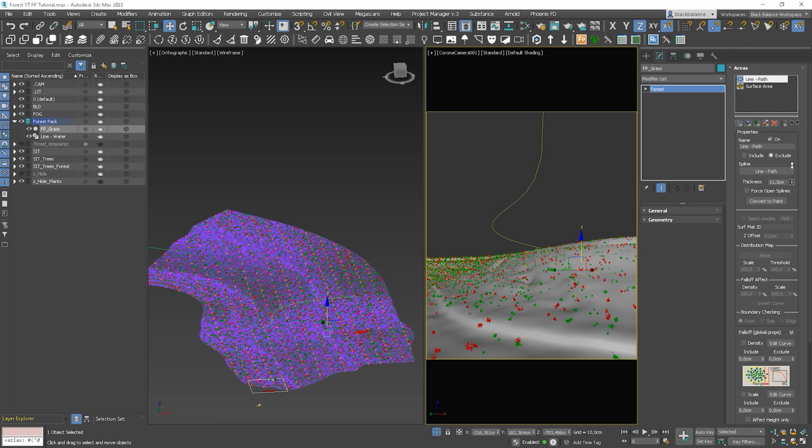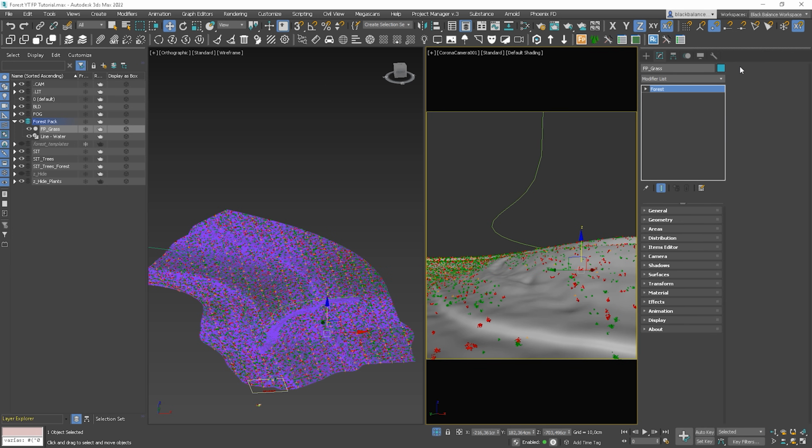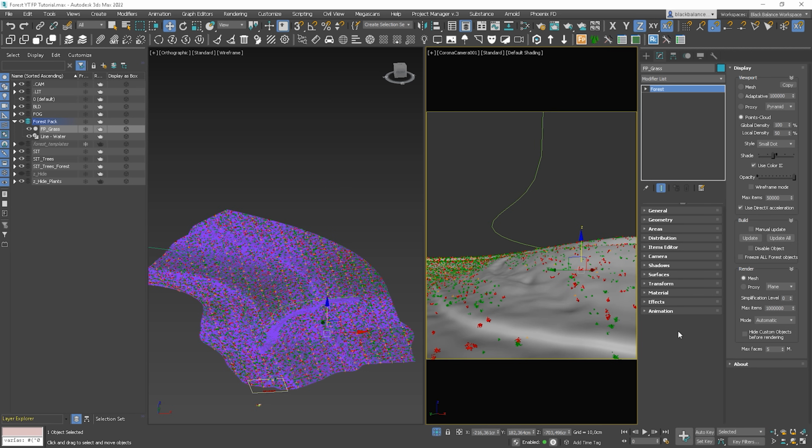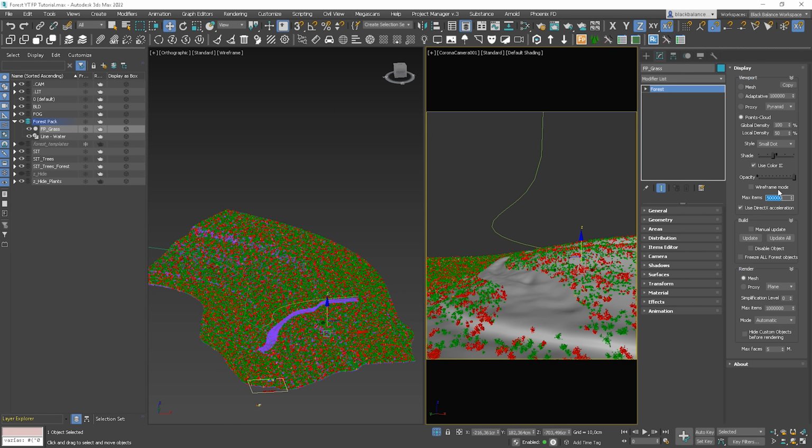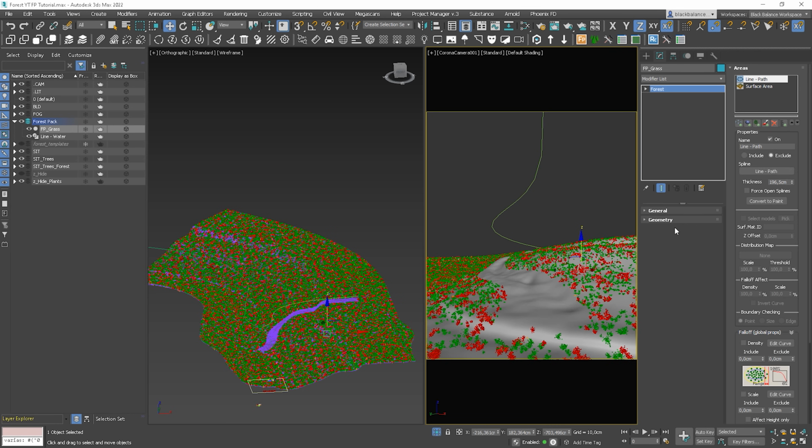And we can control it by changing the thickness. If we make the value larger, we can see more of the empty space along the spline. Go to Display and increase the max items value to see more of the objects. Okay, go back to the areas and let's increase the thickness.